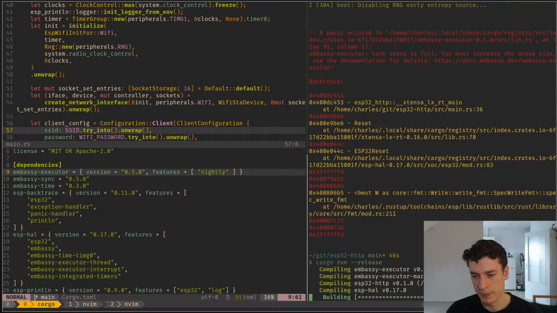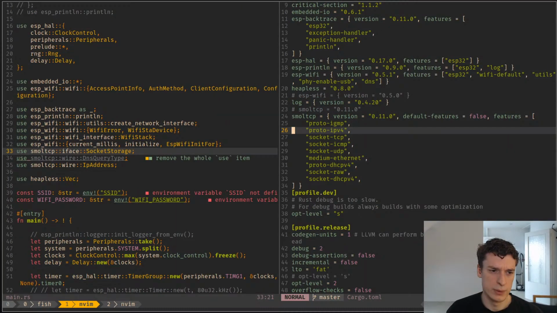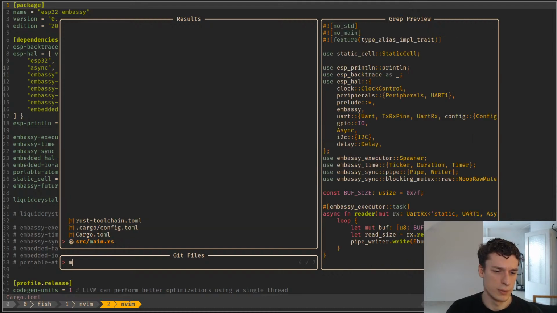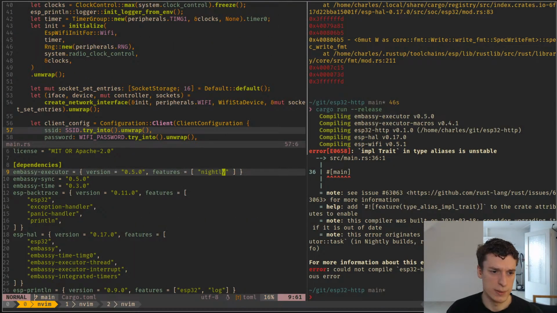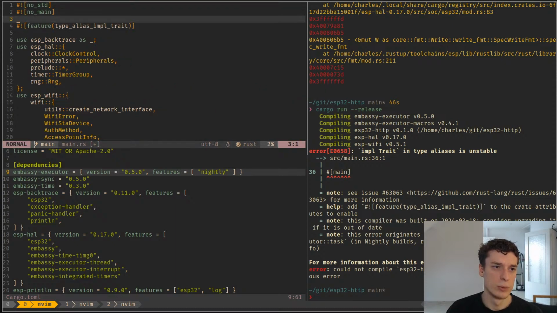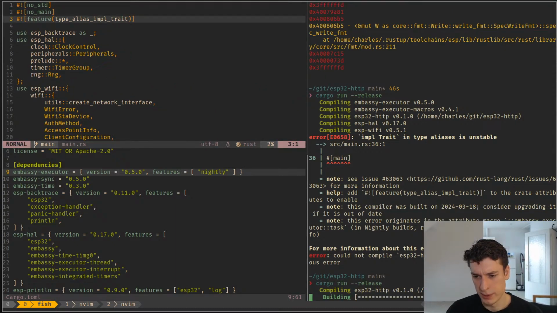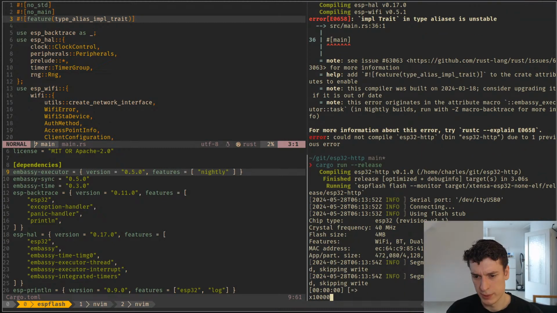Let's see, I guess. Feature. Oh yeah. What was the other stuff? Some obscure stuff in the main. Feature type alias implement trait. I have no clue what this does, but I remember I need it for some reason. Okay. Oh, but it didn't need to compile anything.